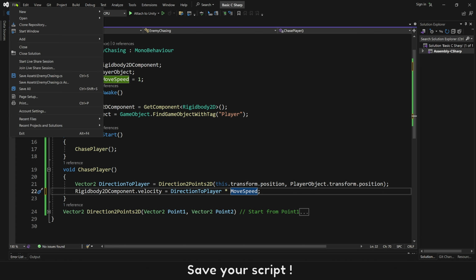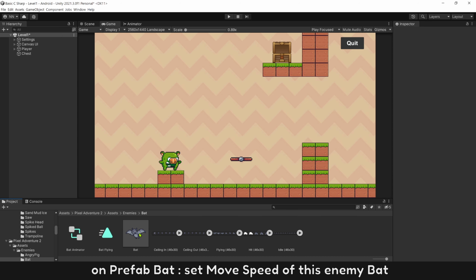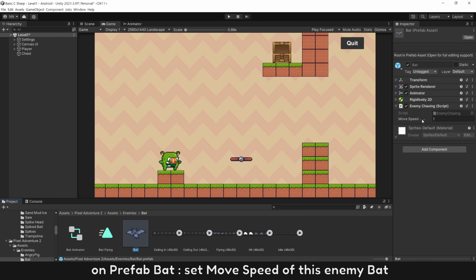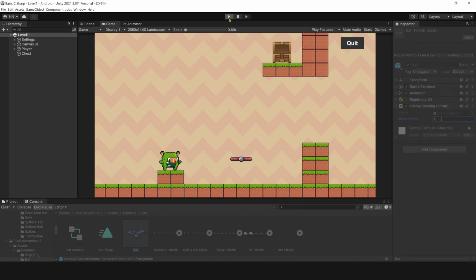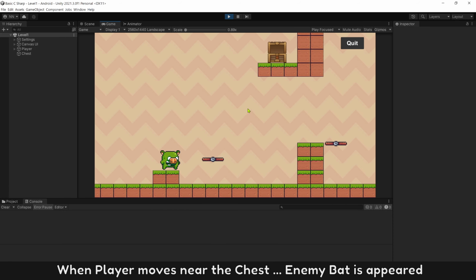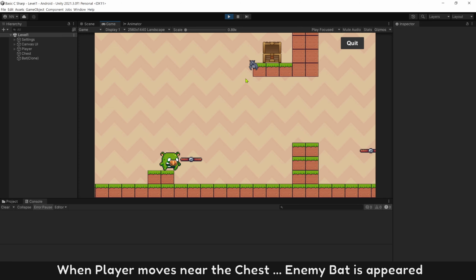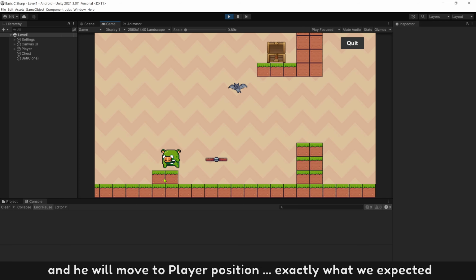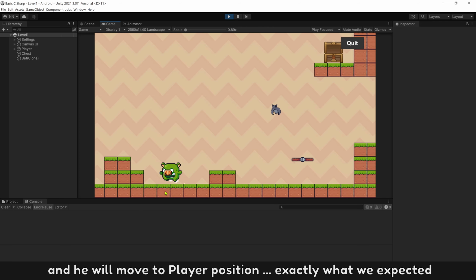Save your script. On prefab bat, set the move speed of this enemy bat. Then run the game to see the result. When the player moves near the chest, the enemy bat appears, and it will move to the player position, exactly what we expected.